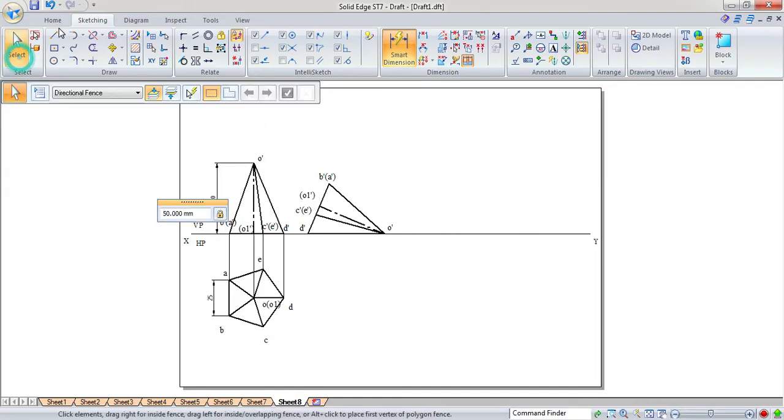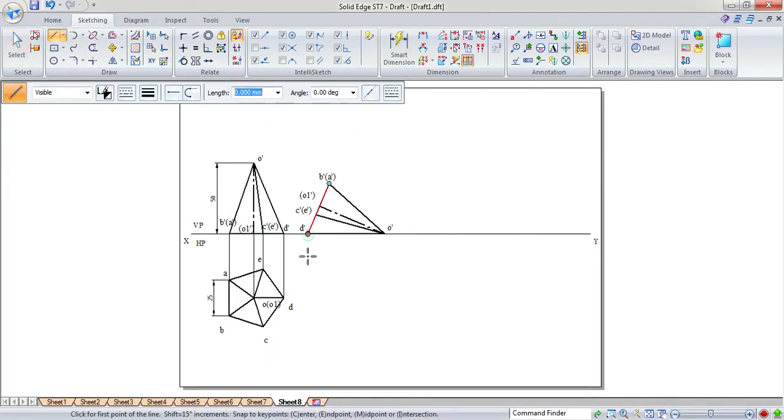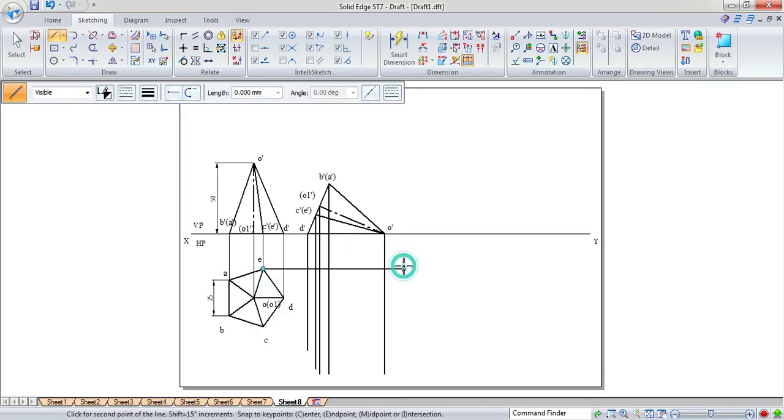Perfect. Now draw the vertical projections. Again, draw the horizontal projection lines from all the corners.